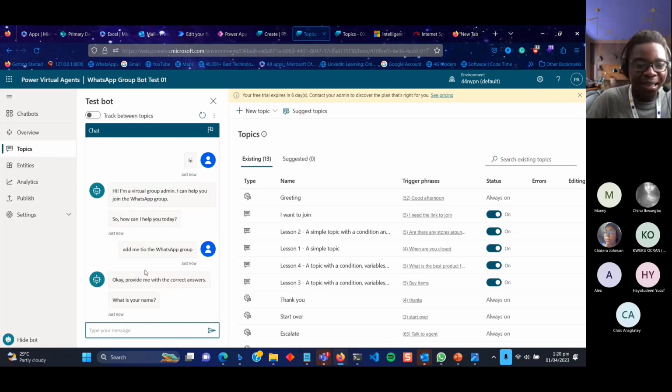Yes. Then to go. So the bot picks triggers, right? It triggered this WhatsApp group. Add me, right? So I'll show you the topic. Okay, provide me the details.